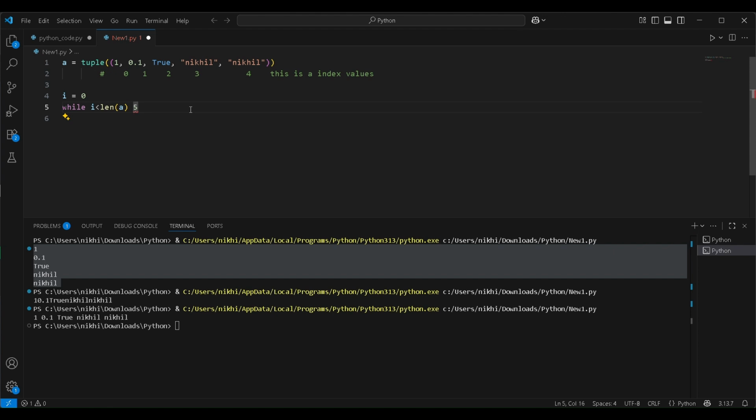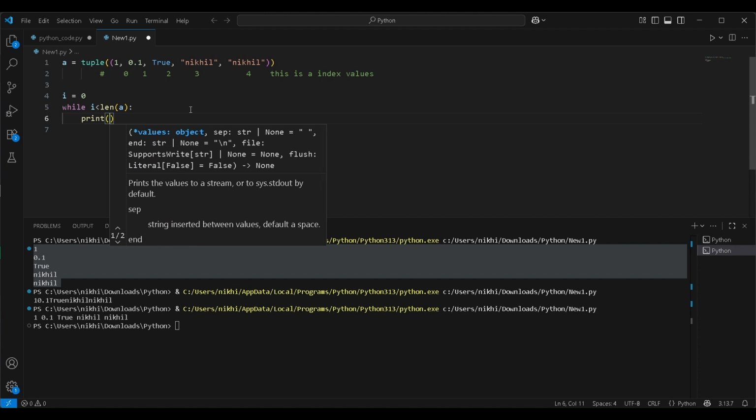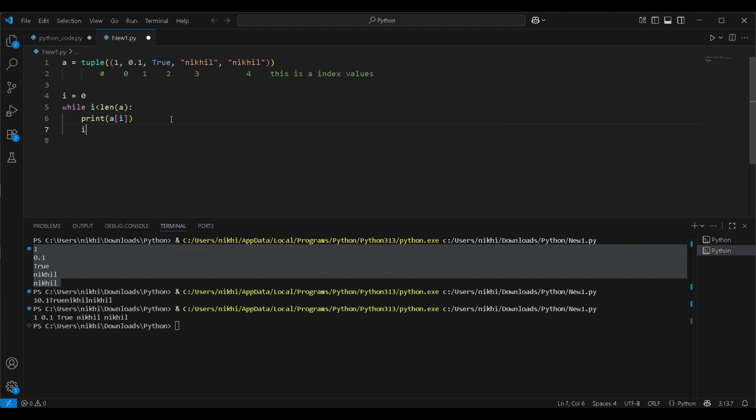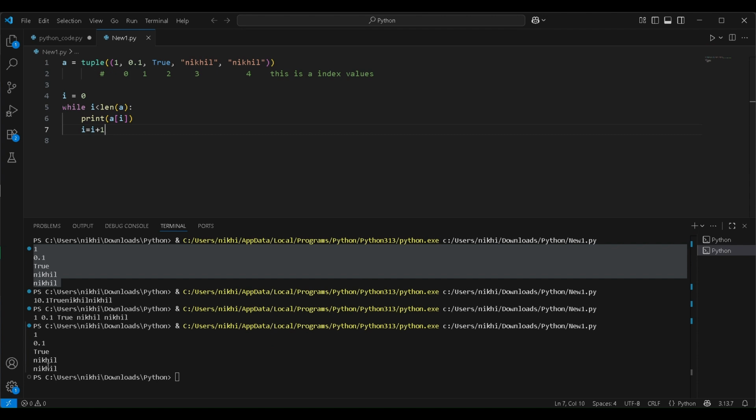For your understanding, I am just commenting this 5, and now you have to just make it a semicolon for that, and now just print the value of a, because I need to print all the things in variable a, and inside a I will give you all elements by index, and i should be increased by 1 every time. So when I print it, you will get 1 0.1 true Nikhil.